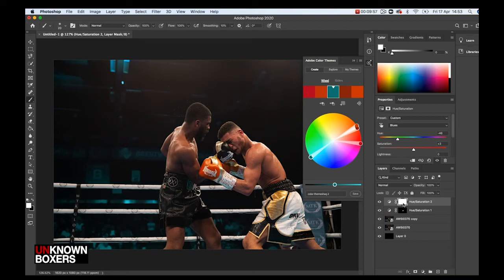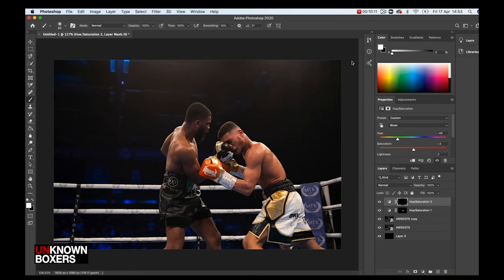So again, I am going to Command I on this layer. I'm going to go Command I, and I'm just going to get rid of that for a minute. I'm just going to paint this in like that again, doing it real quick, like that.